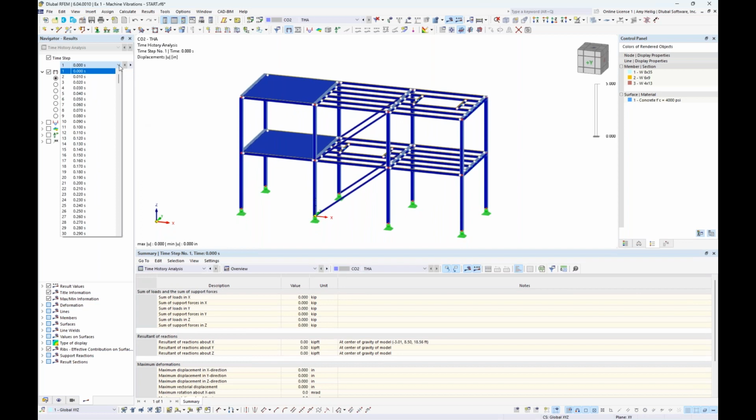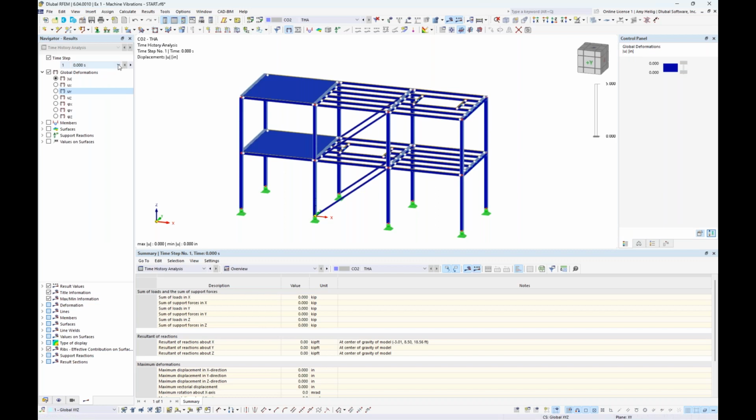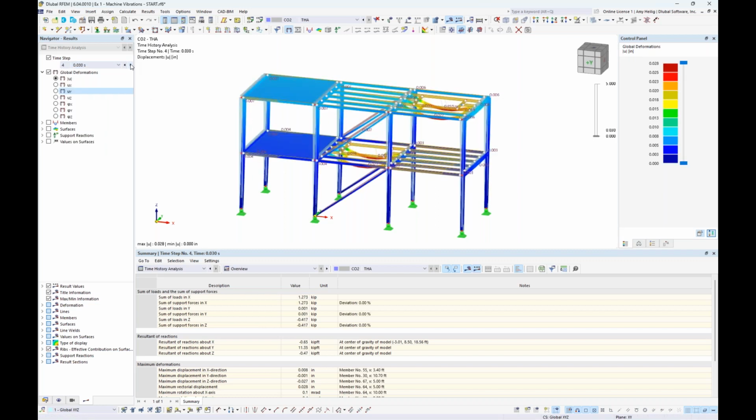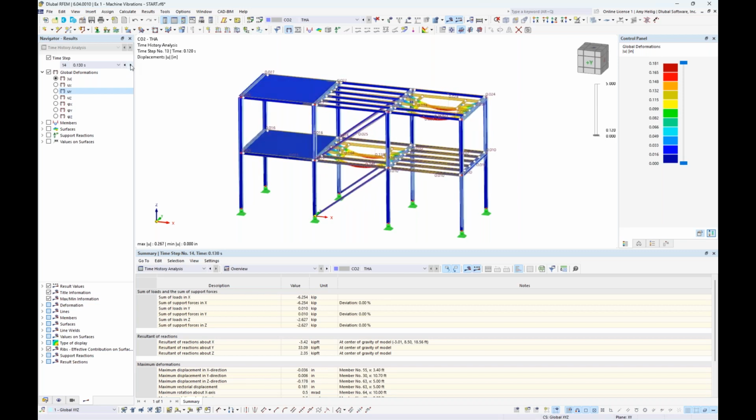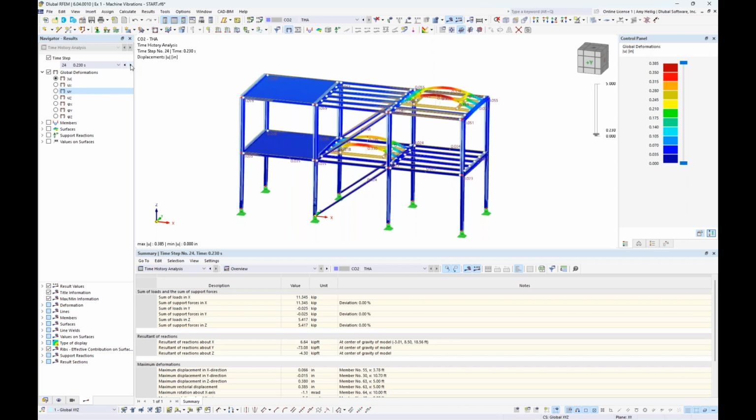So initially you'll notice that the program allows us to view, let's say, the global deformations of the structure based on the relevant time step. So currently at time step 0, nothing's going on with the structure here in terms of the deformation. But as we continue to cycle through these time steps, that's where we start to see the relevant deformed shape based on those centrifugal forces acting on the structure.